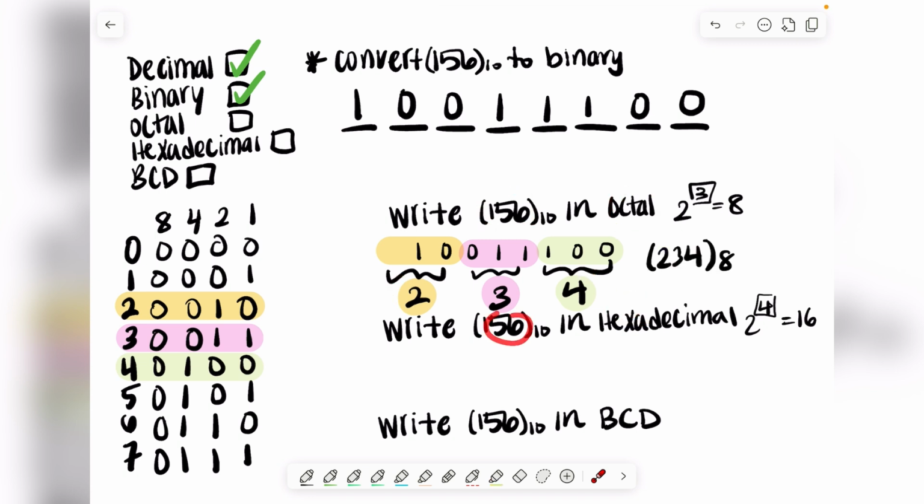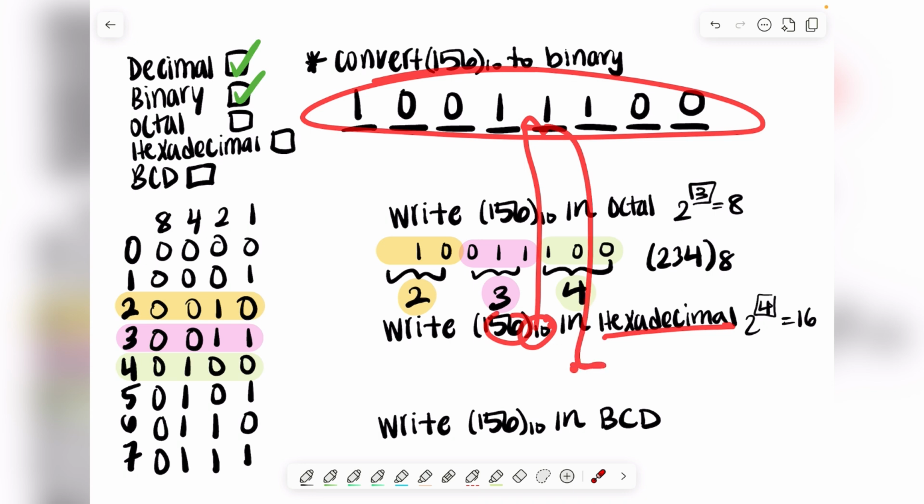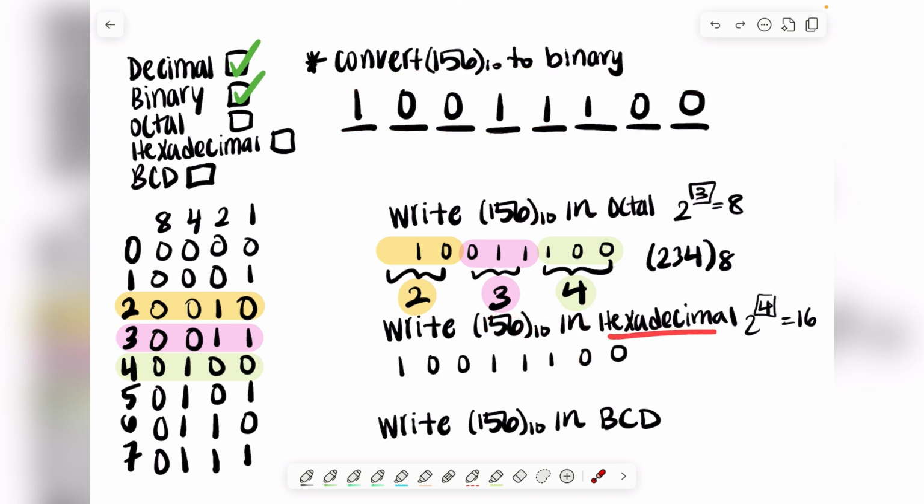Now we're told to write 156 in hexadecimal. But 156 is in base 10. We want to convert it to binary. This is what it is in binary. So let's take that number over here. And in hexadecimal, we make groups of 4. So octal, 3. Hexadecimal, 4. Starting from the right. Why? Because the right side is the right side to start from. So we're starting here and then going this way, making groups of 4.